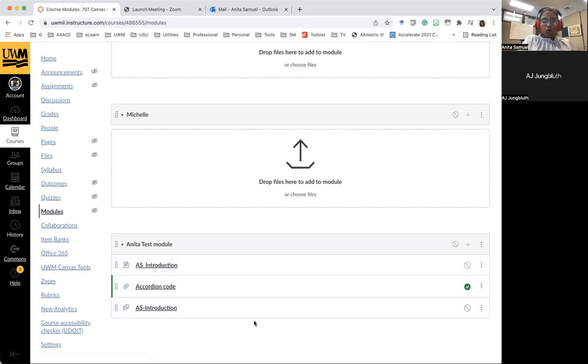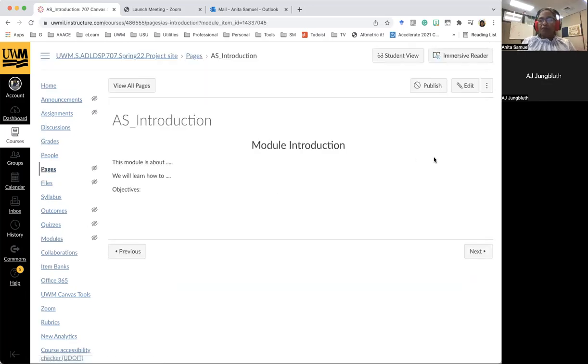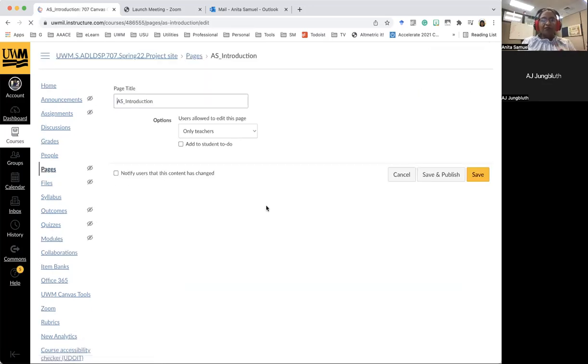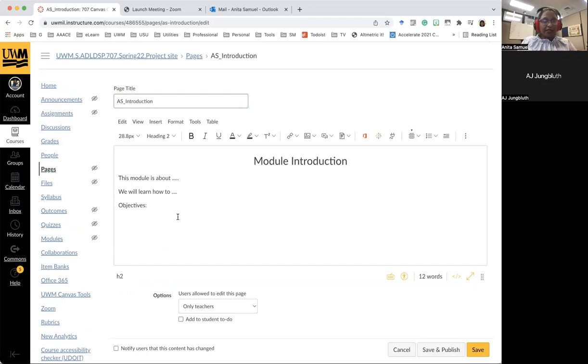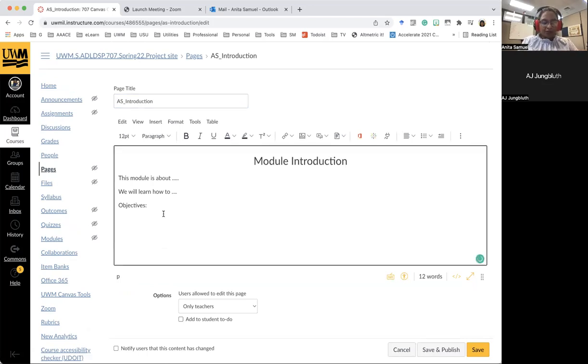Now, in our course in 707, I've used a different format for doing the module. So what I've done in 707 is I put everything on one page. I just create one page. And on this page itself, I will put links to those items. So I say objectives 1, 2, 3, and then I did read, and I'll put the file that I want you to read over here.